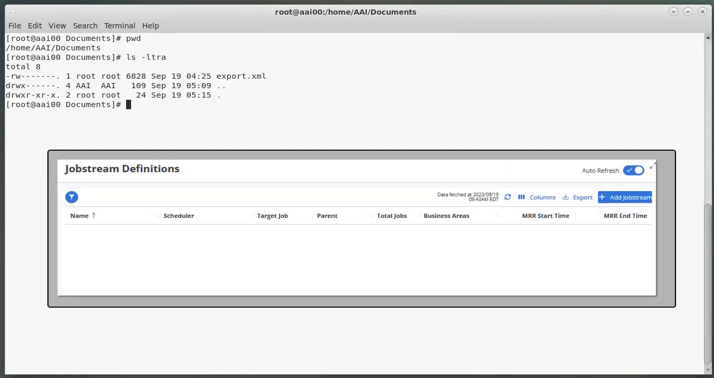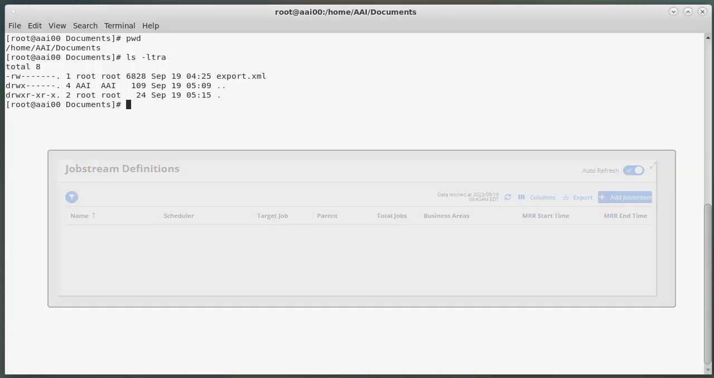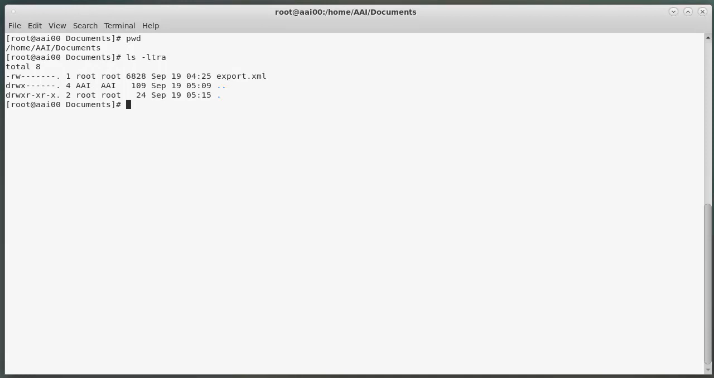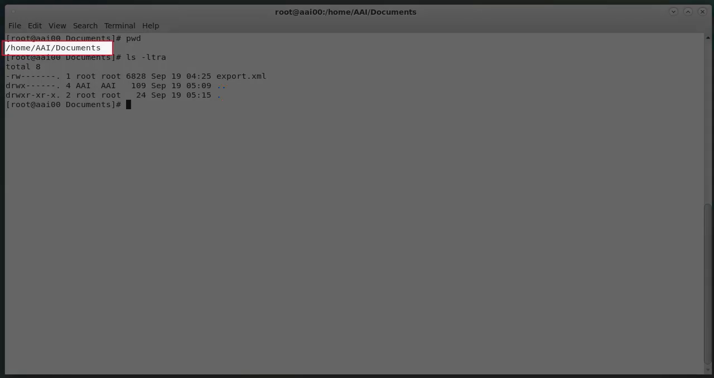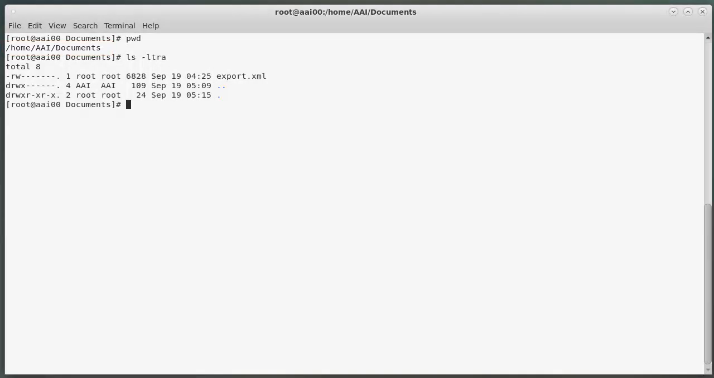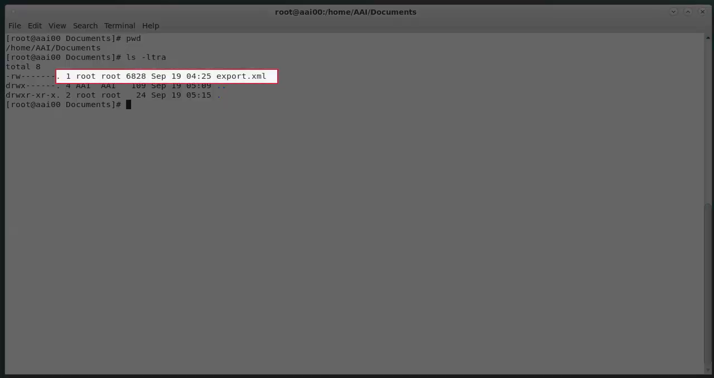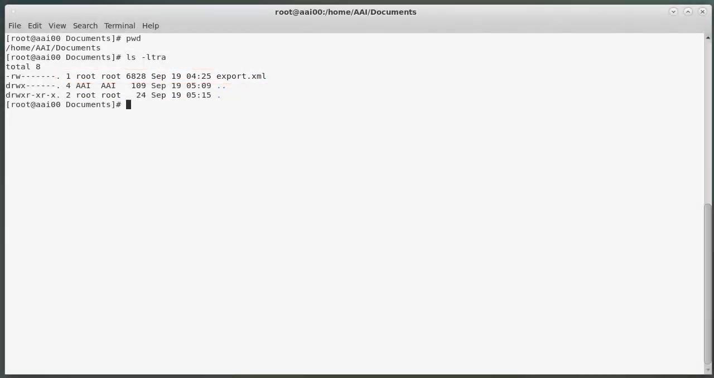We start with a freshly installed new AAI server on Unix. Business areas and job stream lists are empty. Let's head to a term window and execute the import command. We've placed the export file in a directory called /home/AAI/documents. Remember that if you're using the root account to move your file, it might not have the appropriate privileges for an import.